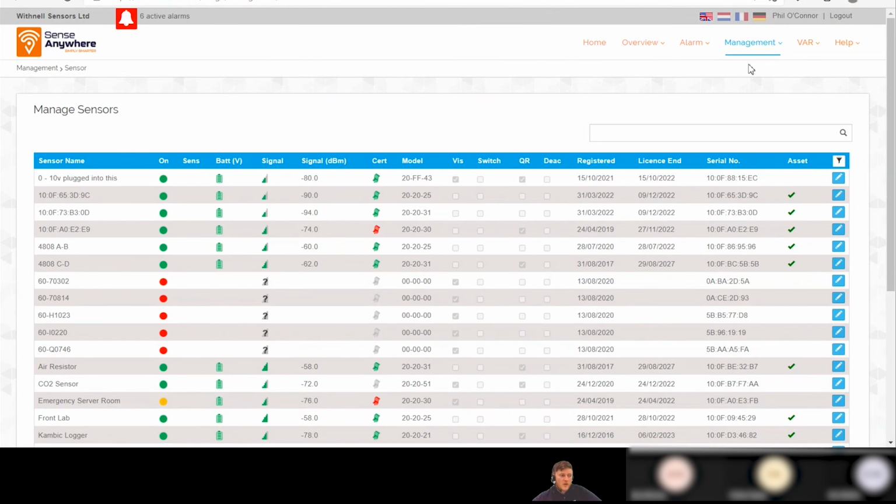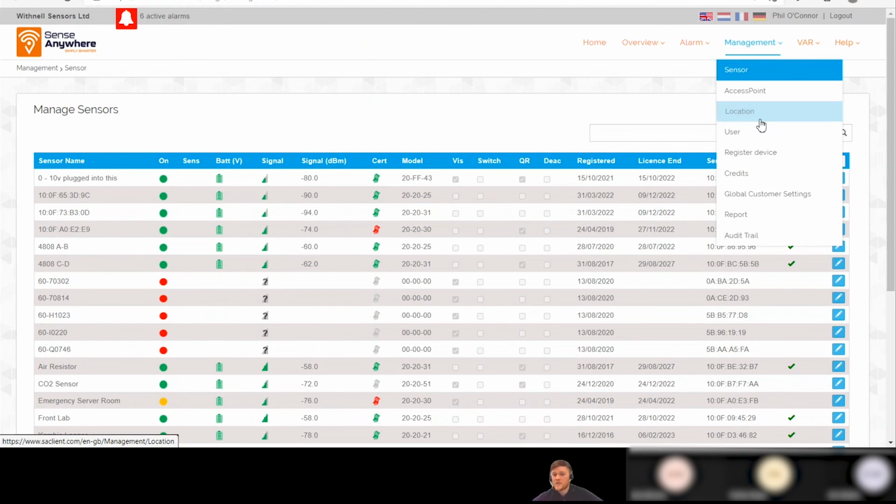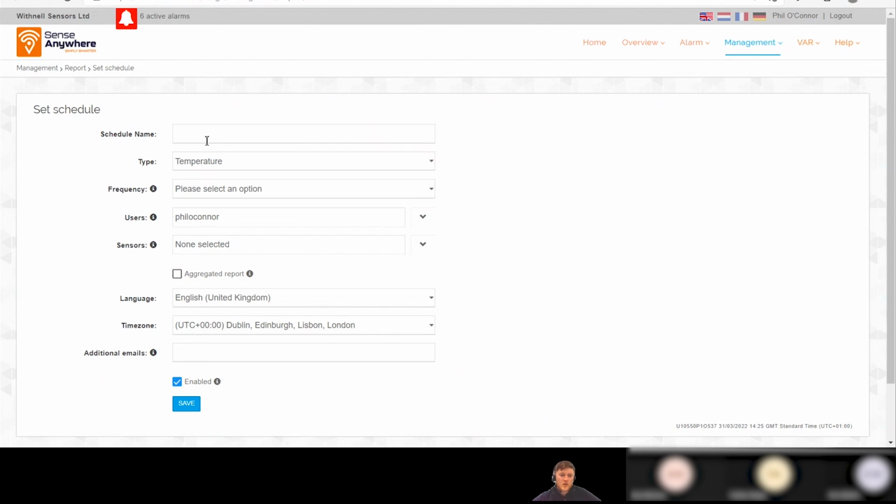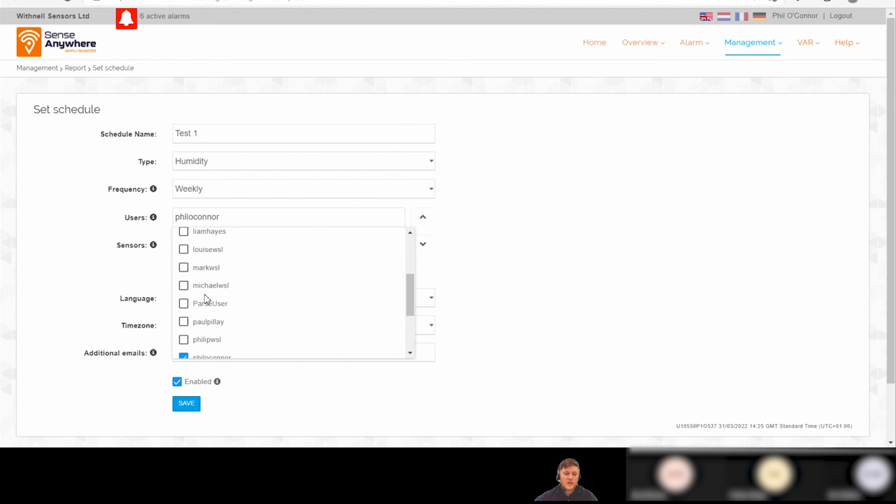Now, some of you also want to create reports. So every day, week, or month, you can get reports sent out to you, to multiple people within the organisation, or even people outside of the organisation. So to do that, management, report. And then we've only got 1 daily report, so I'm just going to create a new schedule. It's very straightforward. Schedule name, test 1. This is going to be temperature only. And for this example, we're going to do humidity. Frequency, we want a weekly report sent over to myself and Mike.